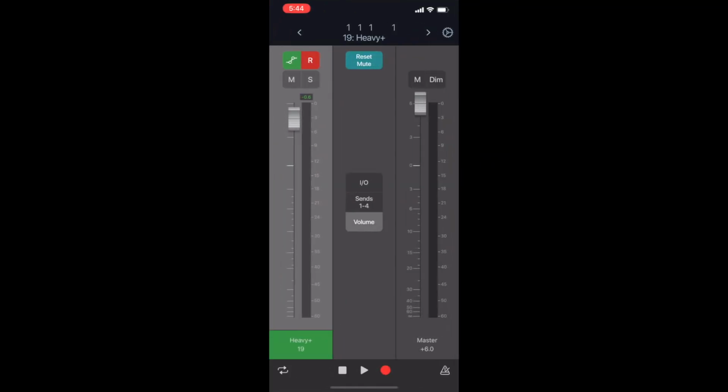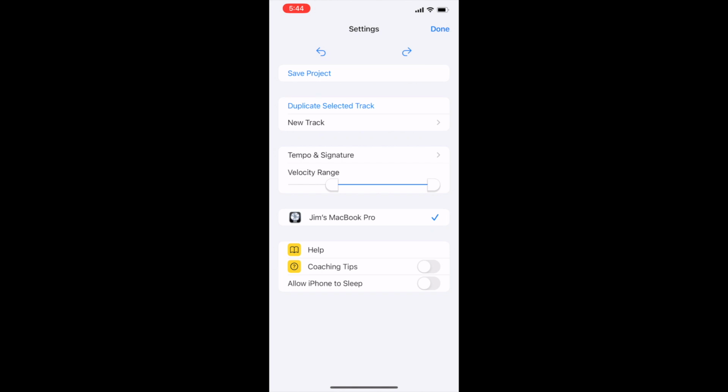To set the connection between Logic Remote and Logic Pro, click on the settings icon on the upper right hand side of Logic Remote. In the middle of the screen, you'll see the Logic Pro icon and the name of the device that is hosting it. Click on the name of the device if you would like to change it. If the device wasn't already set, Logic Remote would have prompted you for it prior to connecting.